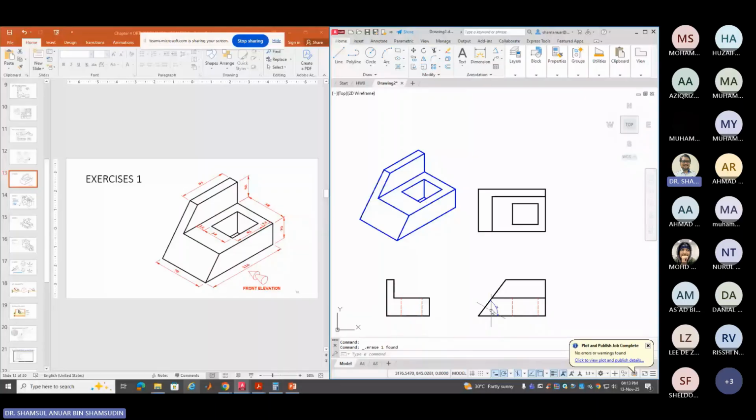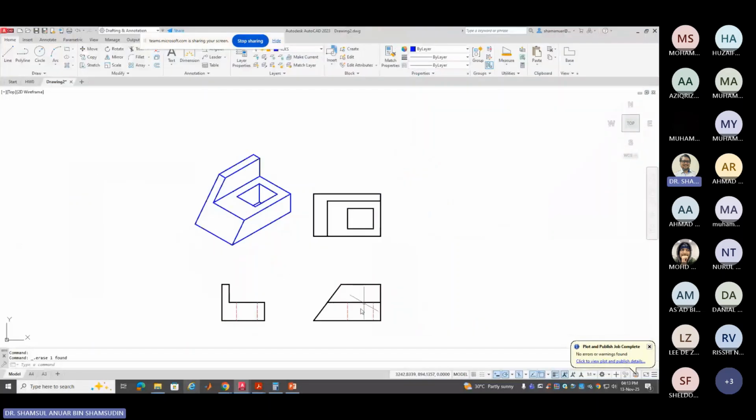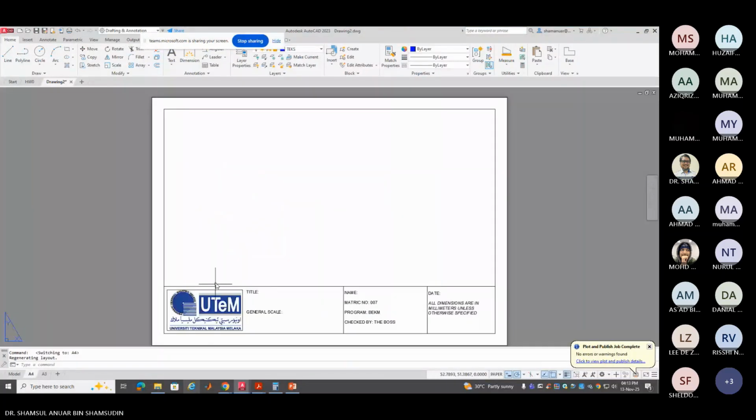So if you want to do, let's put this thing in the title block or drawing sheet. Okay, I'll finish in 10 minutes, inshallah. Sorry, I don't mean to trouble you guys.